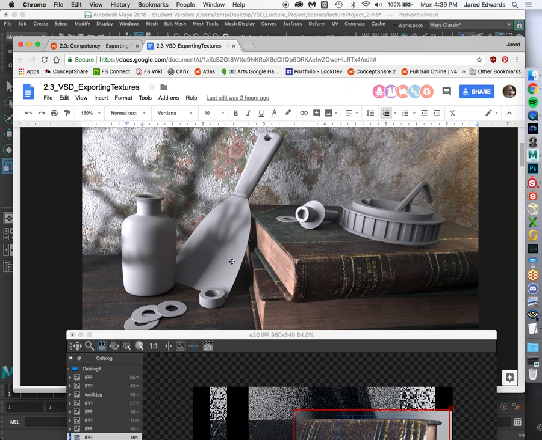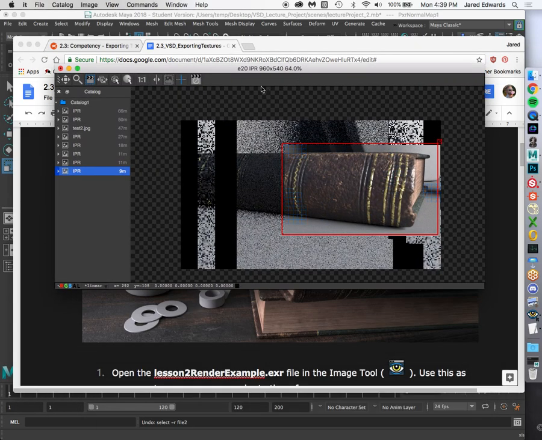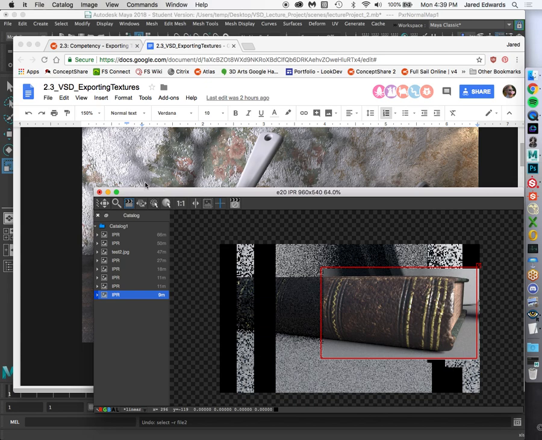So you're going to be doing that for the book material. That's on both books, so you're assigning that to two different objects. The wall and the shelf are done the same way. The only difference with these is you're exporting out a 4096 map instead of 2048. Do you guys have any questions about any of that?